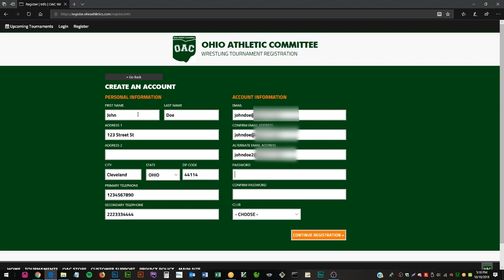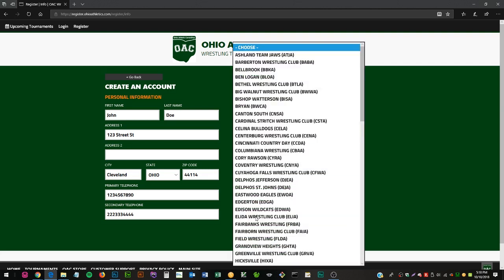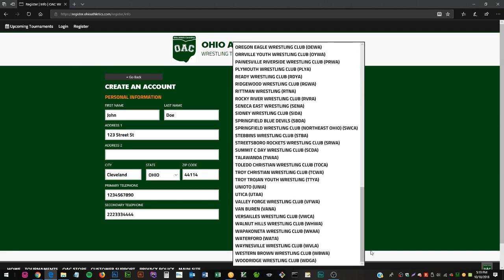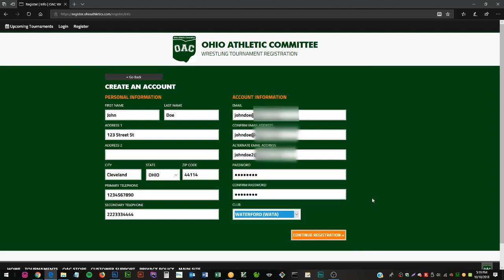For your password, it does need to be 8 characters long. So make it something you'll remember that's 8 characters long. And if you're a team admin, this is where you'll choose the club that you're a coach of or a team admin of. If you don't see your club here, please contact info@ohioathletics.com so that you can either have your club added or find out why you're not able to choose it. So I've inputted all my personal information and my account information. Since I'm a team admin, I chose my club. And now I'm going to click Continue Registration.